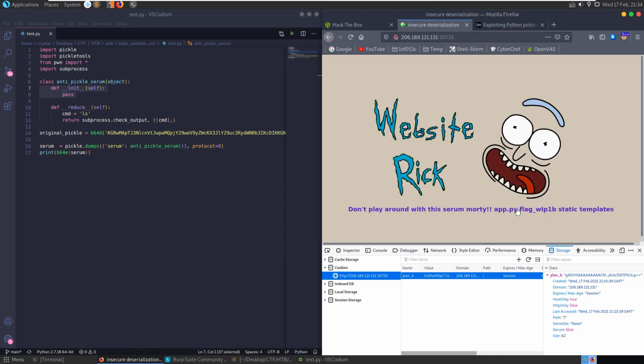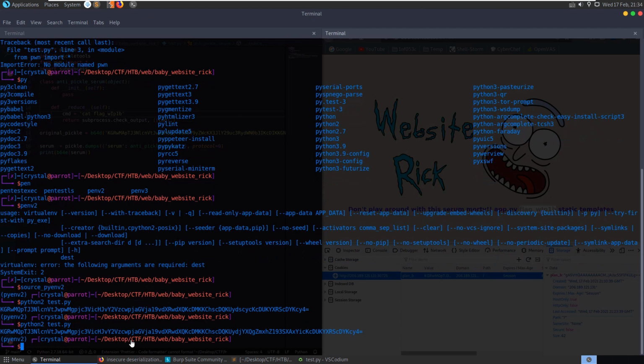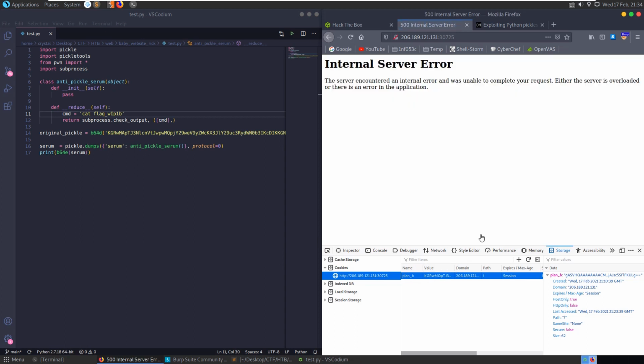So that listed the directory for us. We can see we've got the app.py, we've got this flag file, and then our static and templates folder. So pretty obvious what we would try to do next. Let's set our command to cat and this flag. Let's run that again, make sure we're using Python 2, and paste the new cookie, run that again, and we don't get our flag because we need to pass this as a list of parameters.